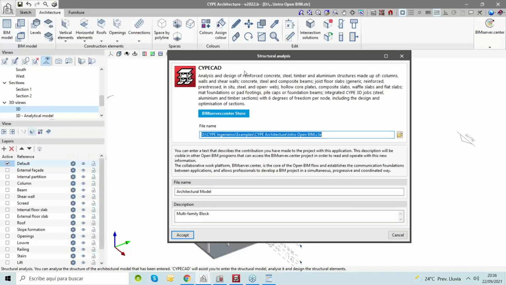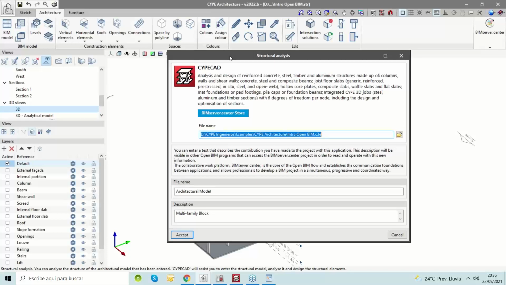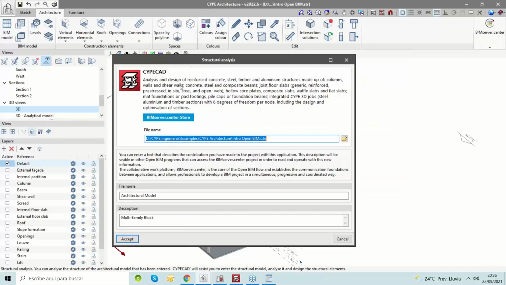If you don't know about this software, CYPECAD is our software to design and analyze reinforced concrete structures, also steel structures and wood structures that are made by frames, let's say that. So this is maybe one of the most popular software that we have.